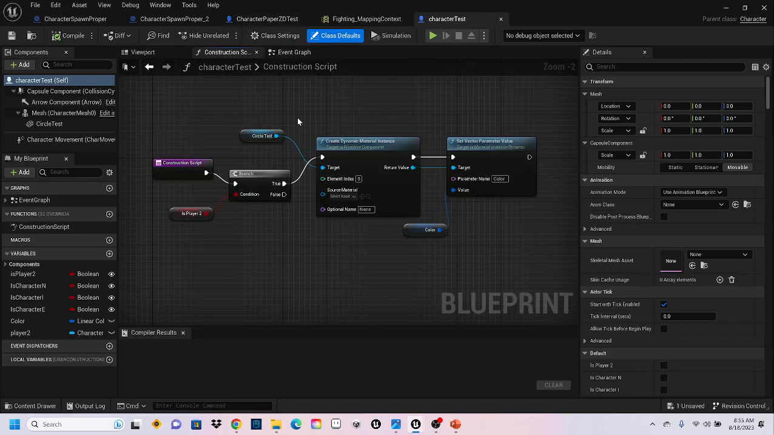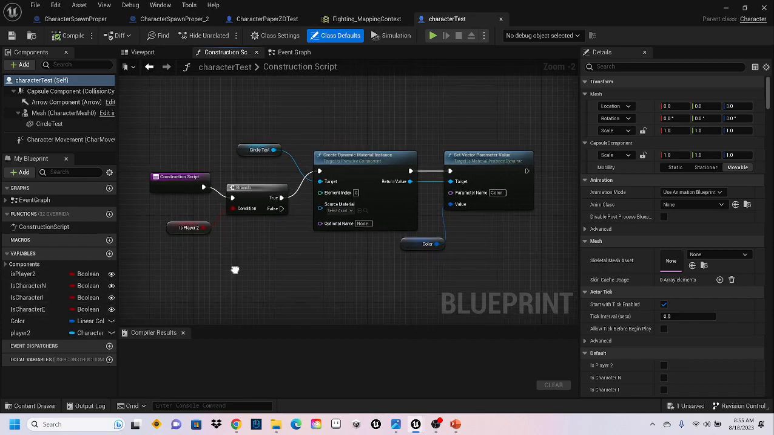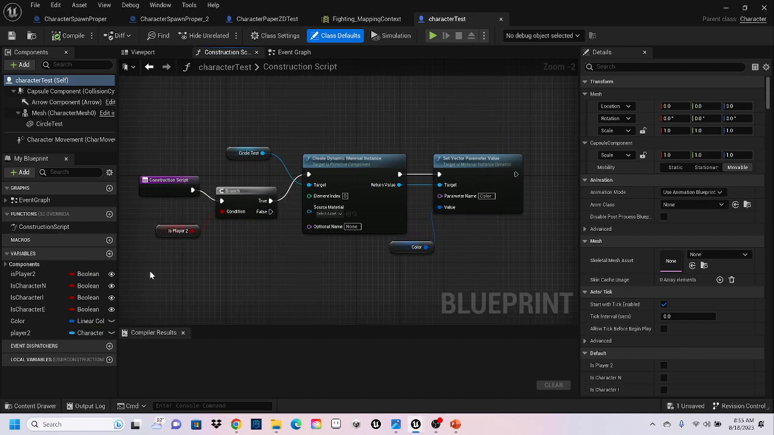Namely, right now, all we have is this "is player two". We have all the booleans already set up for the NIE and E character, though we don't have 3D models yet for each of the characters. And as you go through, you go to the is player two condition.